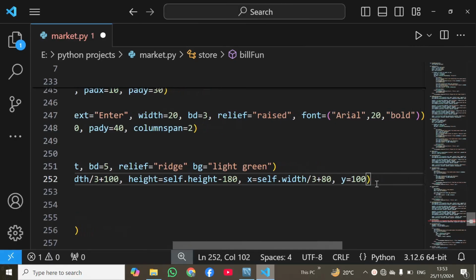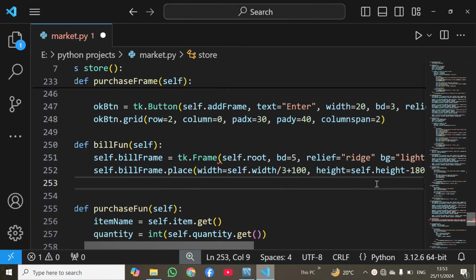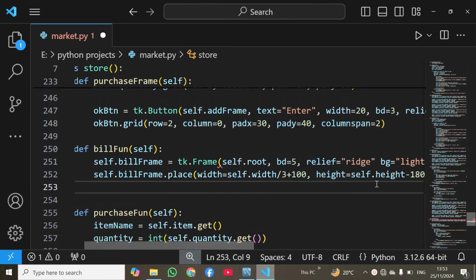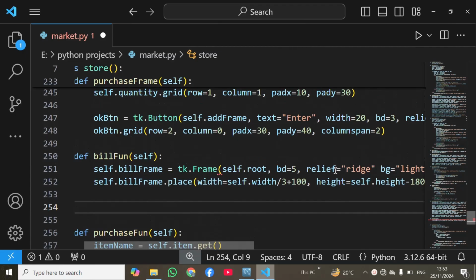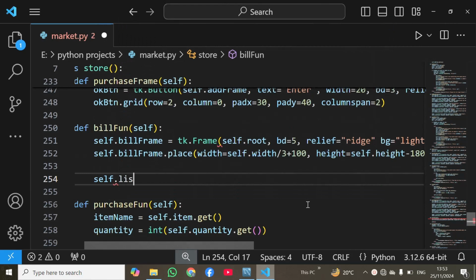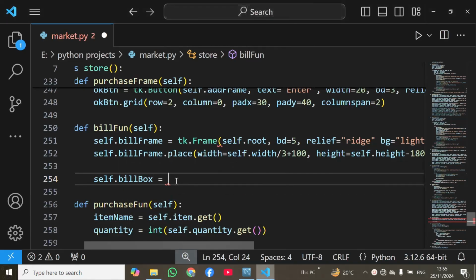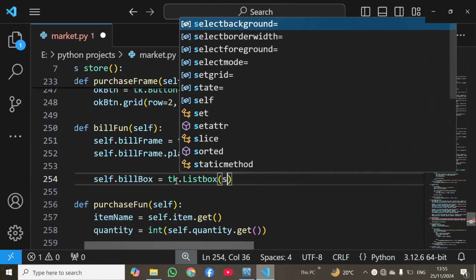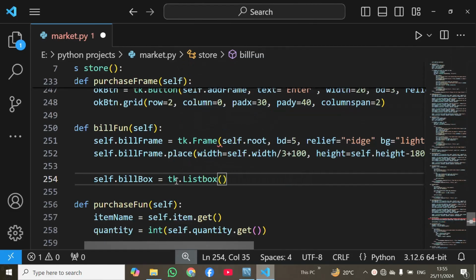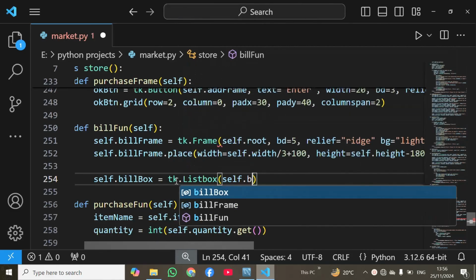Okay, so now this frame will be created, and then here I have to use one more thing. So now I have to create a list inside it. Okay, so this should be our list box, self dot list. Okay, or list box, you can say anything, or you can say bill box. Okay, I should set it like bill box. Okay, and now here I will use tk dot list box. Okay, and it will be created inside our bill frame. Okay, self dot bill frame, I will use this.